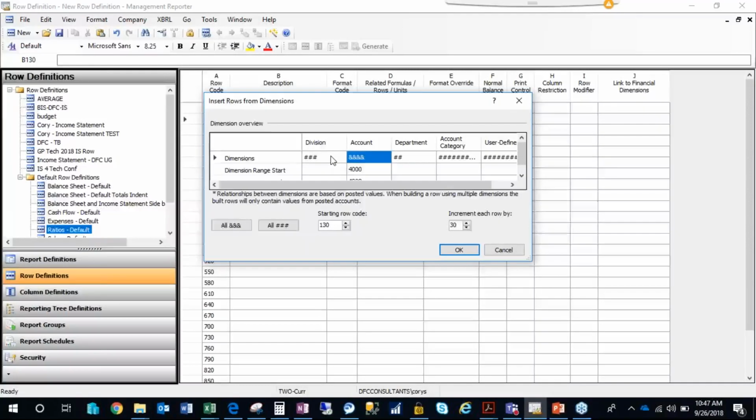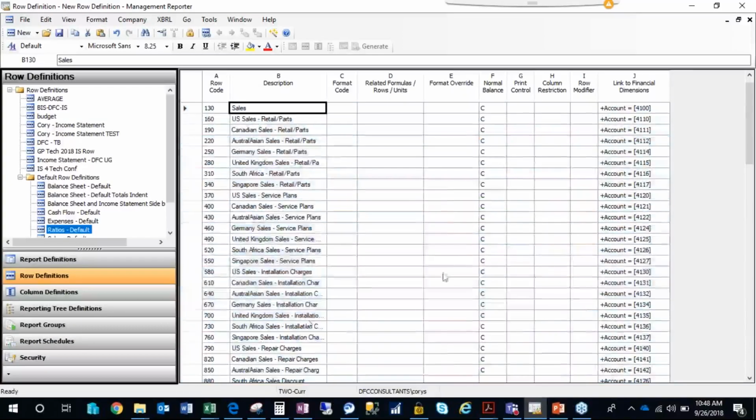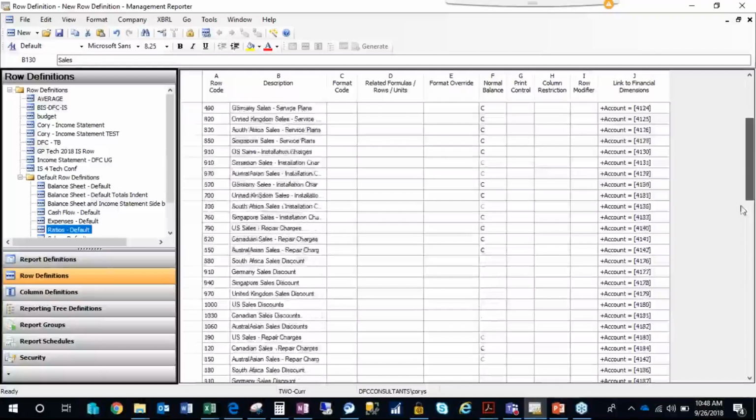If I wanted to do a detailed income statement, I could insert all of my revenue ranges by changing all of these symbols here to the pound symbol. And then if I click OK, it's going to give me a wider range of accounts. So I'll get every account that has a 4,000 in it with their division and department combination. But in this example, all I'm doing is the 4,000 to 4,999 range based on the main account segment. So I'm going to click OK, and as you'll see, it automatically inserts all of my accounts that are in that range.